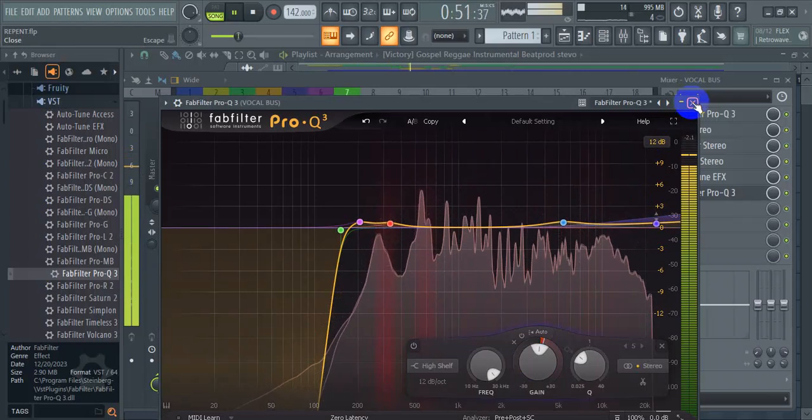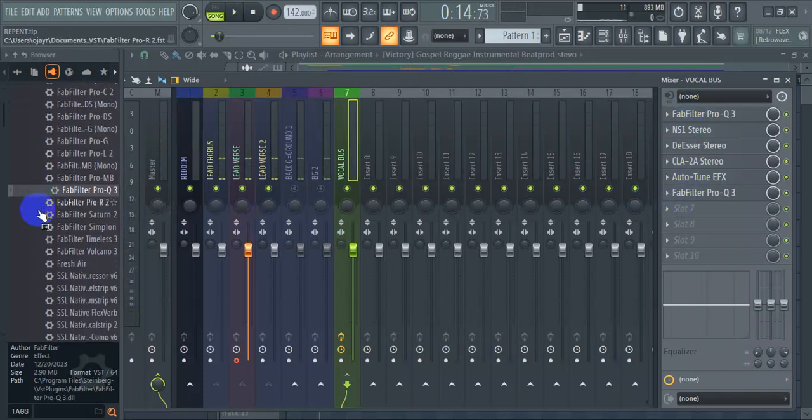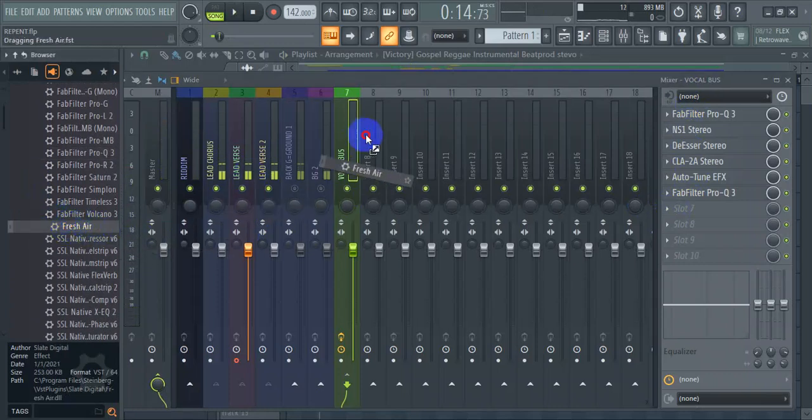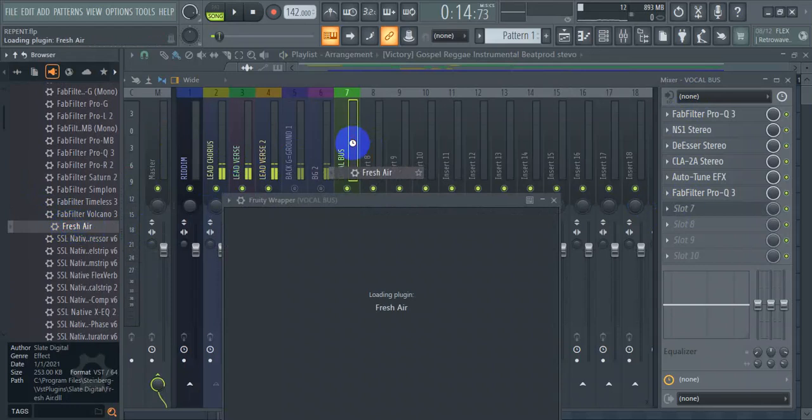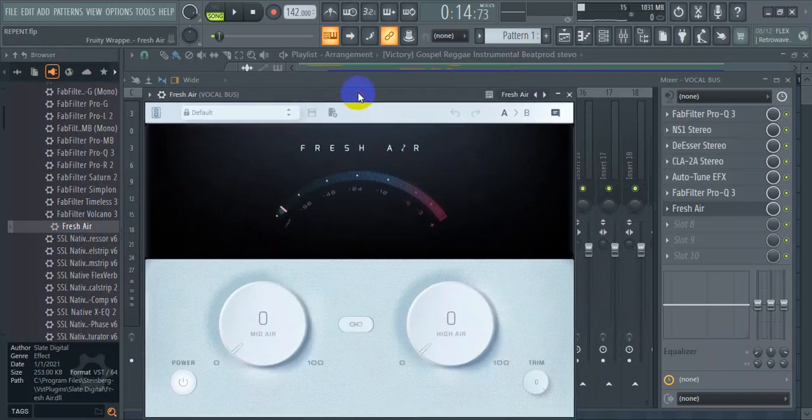And this is sounding radio ready already, you understand? So for the finishing, what I'm going to do, I'm going to add saturation to it, and I'm going to use Fresh Air. I want that Tube plugin. I love it. So I'm just going to add the saturation plugin to it.